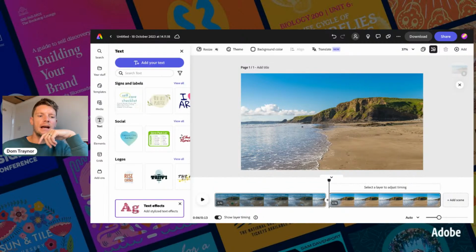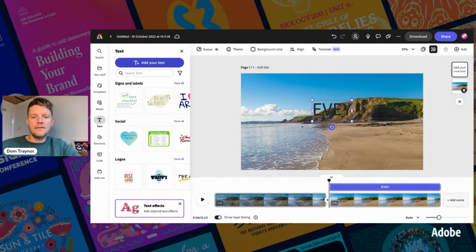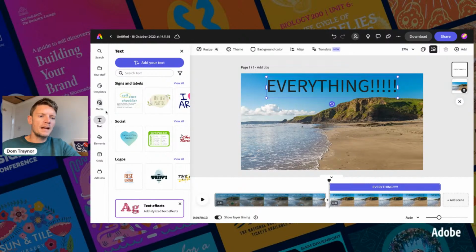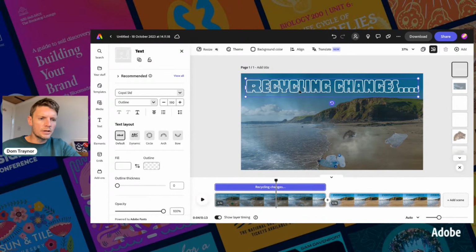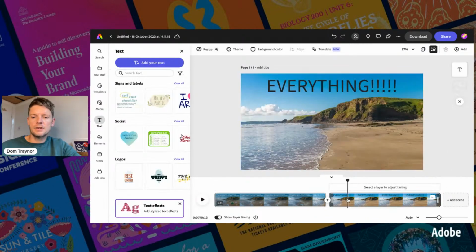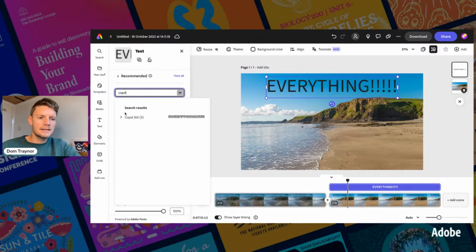And then I'll put in some new text. Add your text, and I'll put everything. Recycling changes everything. Okay. Now, that looks good to me. Put that right in the center. And then in terms of, what was the font in this one? This one was called Copal Standard. So if I go back here, select this one. I'll go to Copal Standard. There we go.